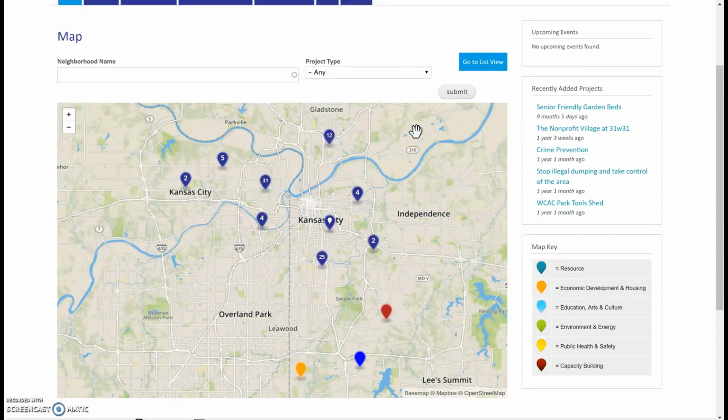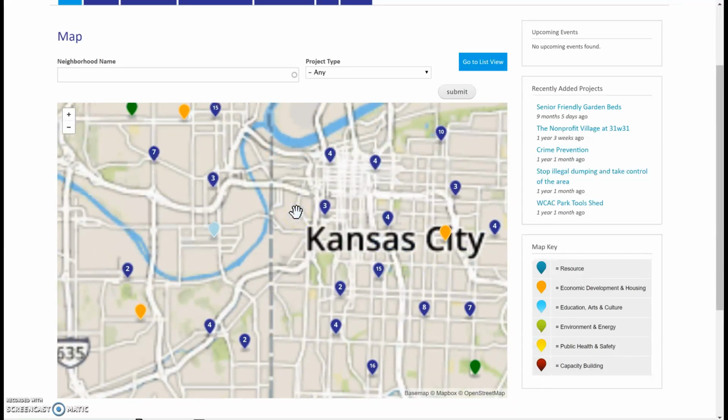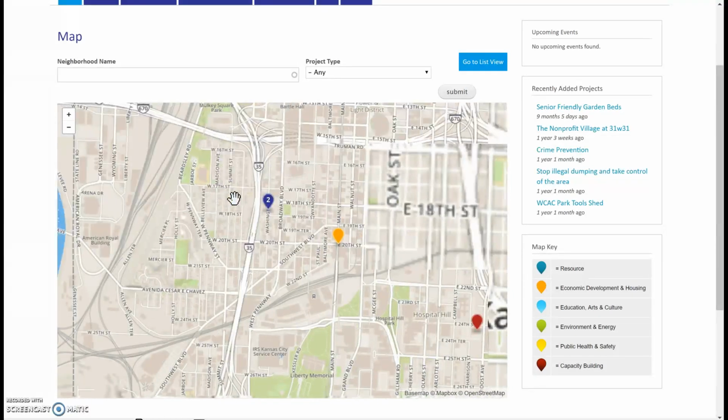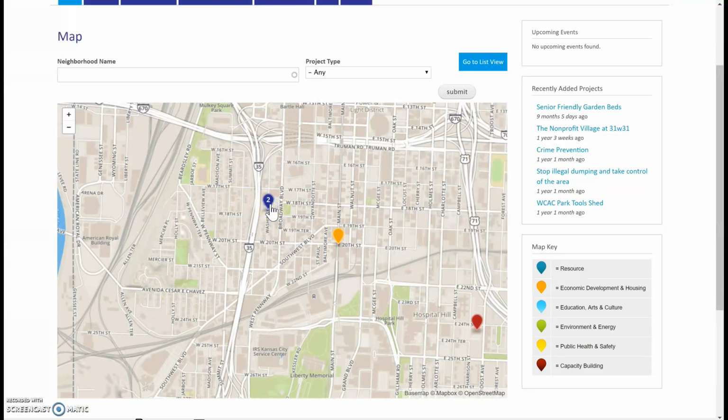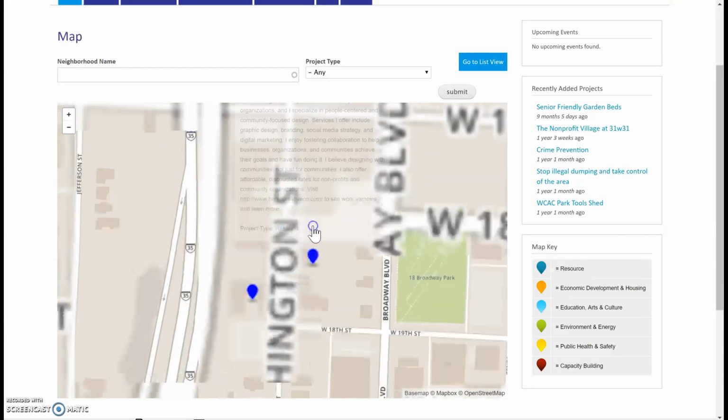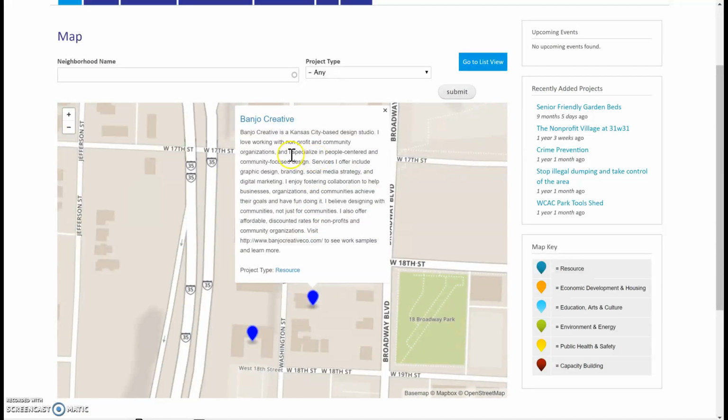The map page is an interactive tool. There's also the ability to search using the map. The user can scroll in or out, find a certain project, click on the project, and be shown the information on that project, and it can lead them to their project page.